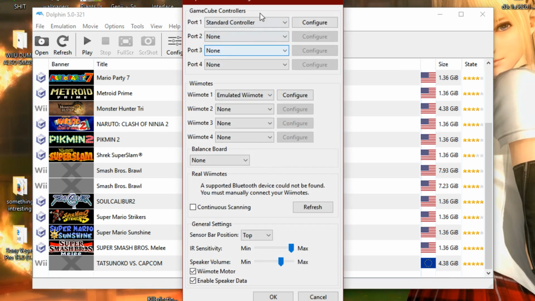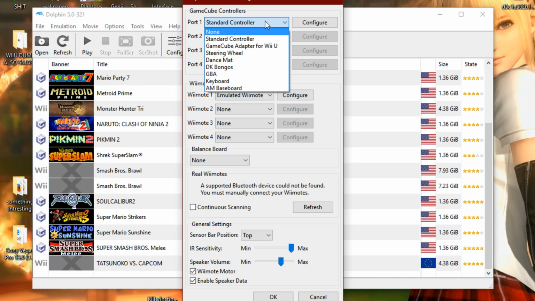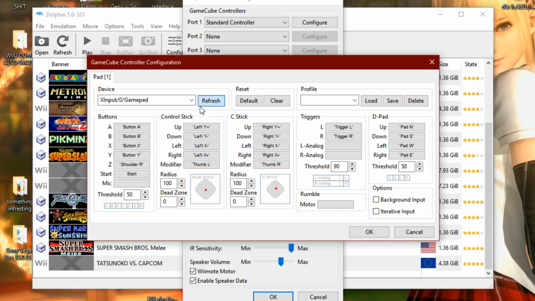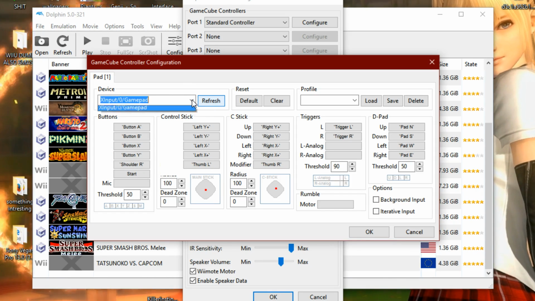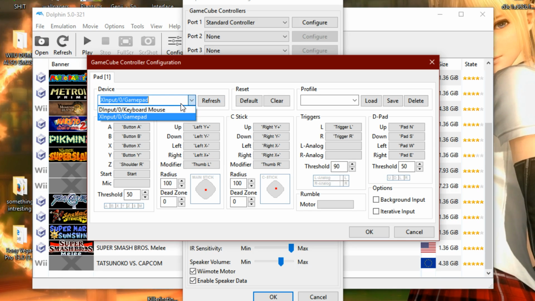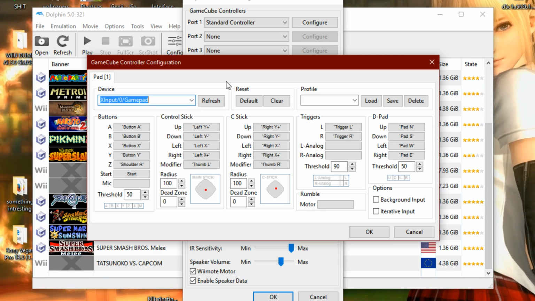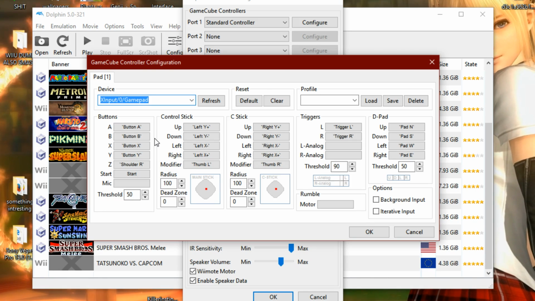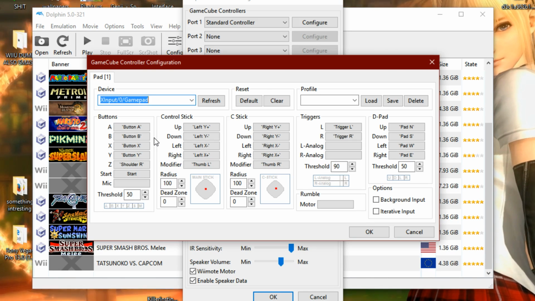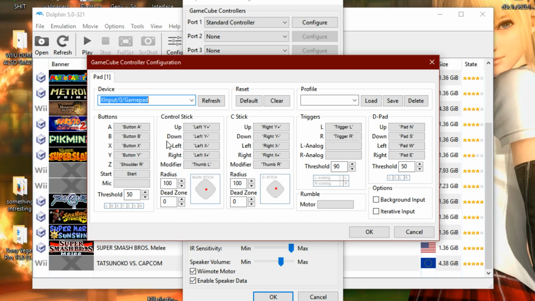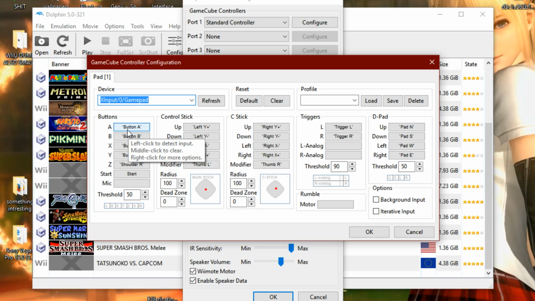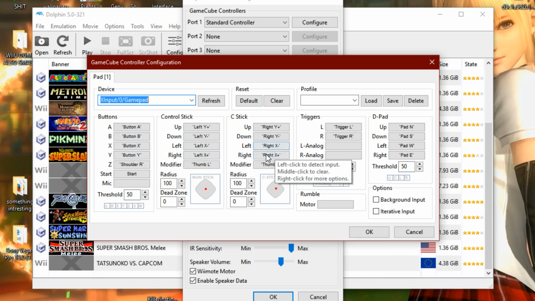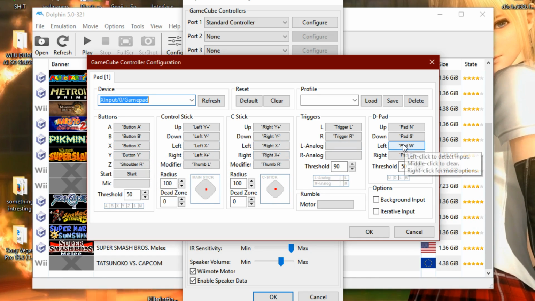Hit controllers, and on port 1, check standard controller, and then hit configure. Click refresh over here next to devices, and select your controller. I have XInput because I'm using an Xbox controller. Now when you're mapping your buttons, make sure it's the same as the GameCube, even if the layout's a little different, so you don't have any confusion. Or if you have a custom layout you want, you can do that too. A for A, B for B, X for X, Y for Y, sticks the same, and triggers.